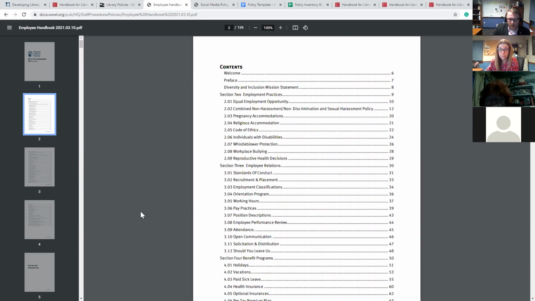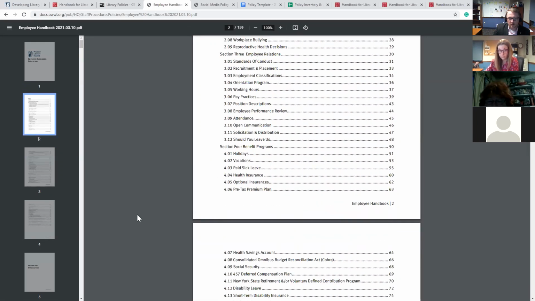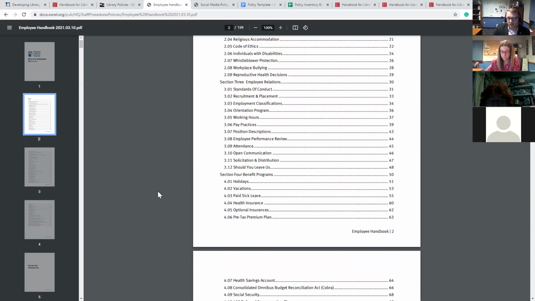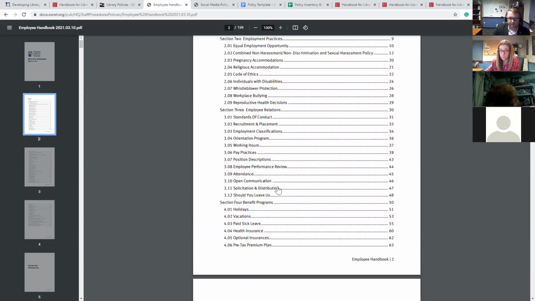So if you don't have an employee handbook that talks about how you're handling paid sick leave, or if you have vacation time, there should be a policy that backs that up. You want to make sure that all that stuff is included in your policy the way that it should be.